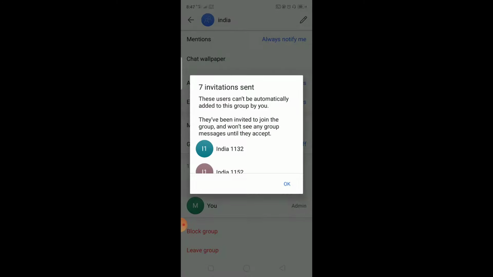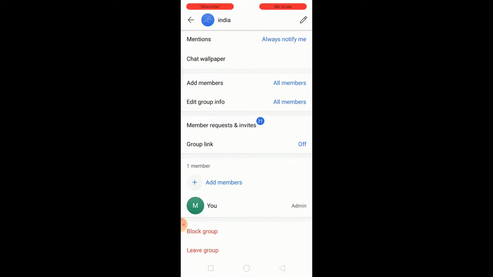You will get the message: 7 invitations sent. These users can't be automatically added to this group by you. They have been invited to join the group and won't see any group messages until they accept. Press OK. That's it.